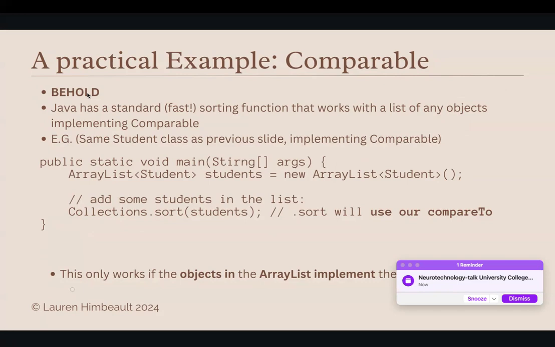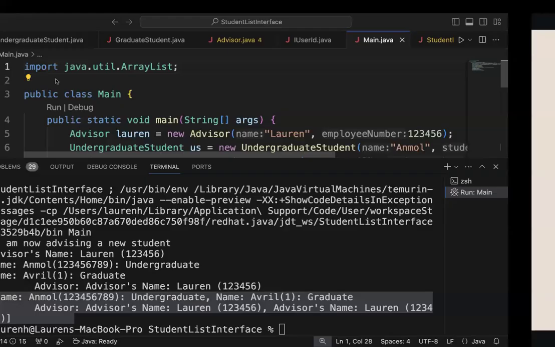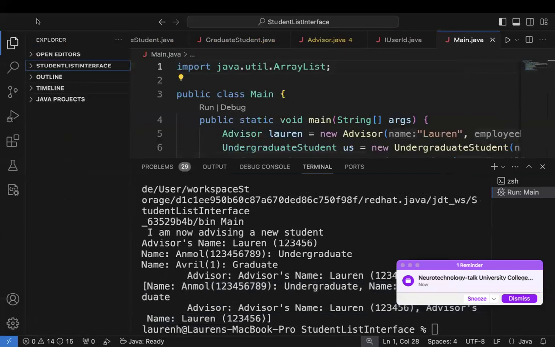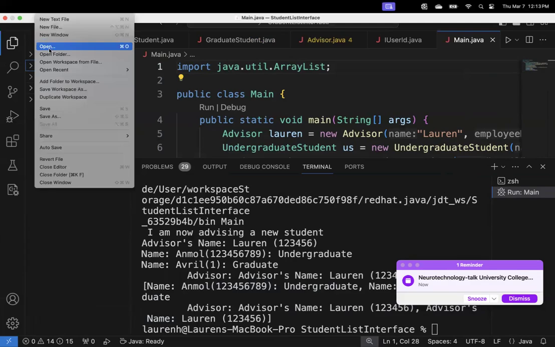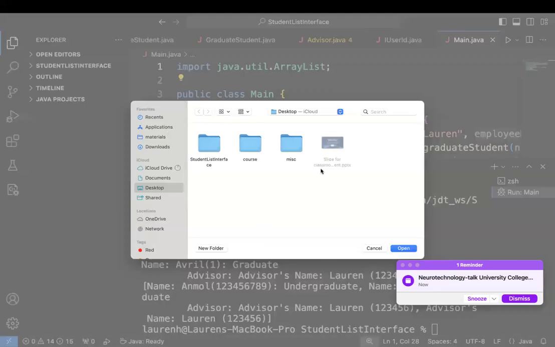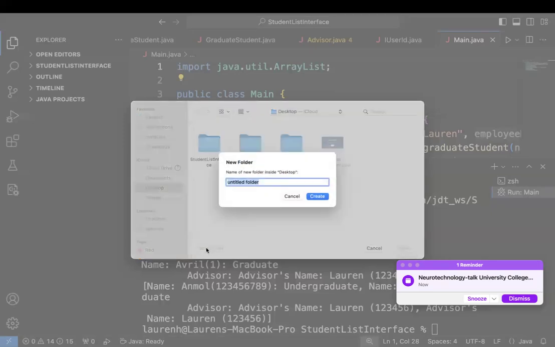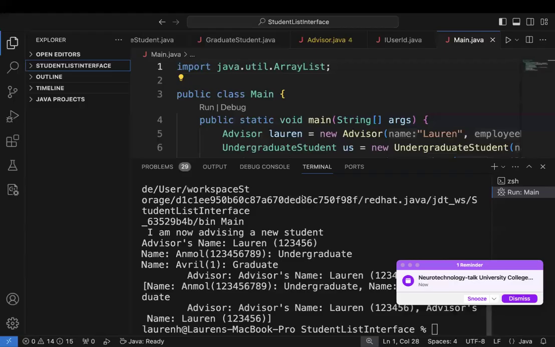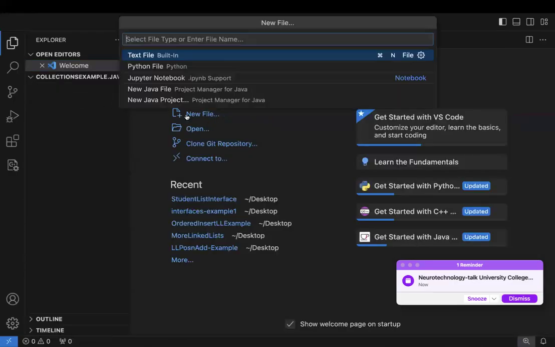So before we close out our interface segment, we're just going to show how Collections.sort works. We're going to do it in another example here, just to make our lives a little bit easier. We're just going to make a brand new folder for the collections example, just a simplified example to show how exactly this is going to work.